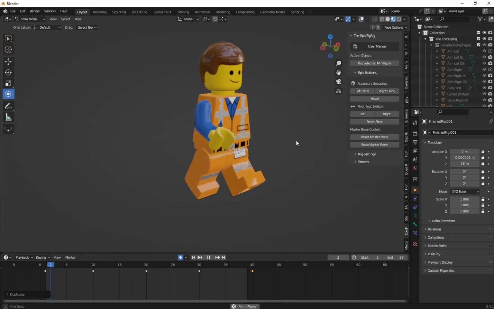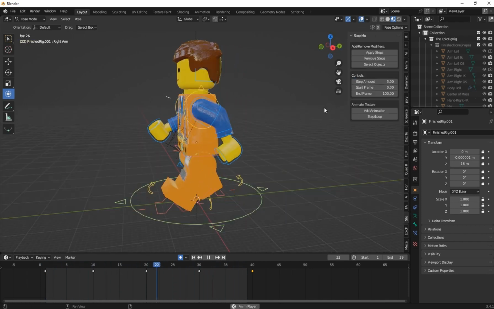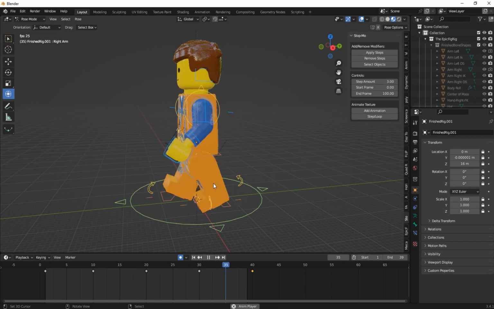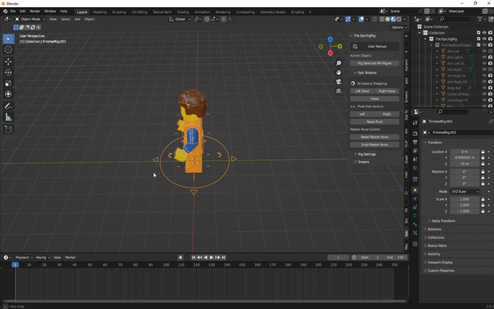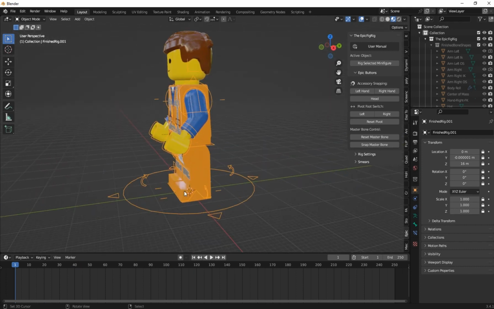How to make Lego animation in Blender. And after that, I'll show you how to make it work into steps. First step: here we have our Lego character.